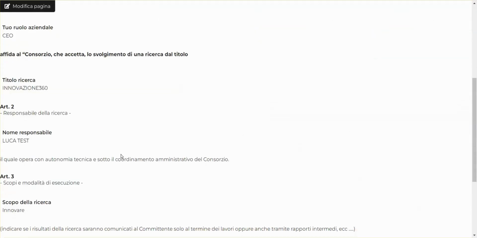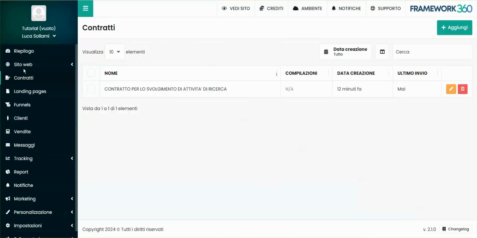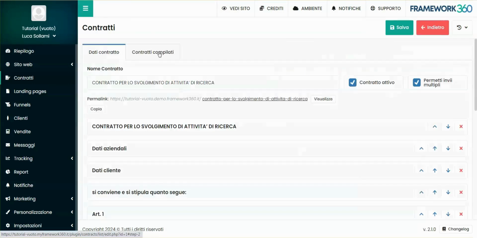Very well. The contract has been signed and it is possible to download it. As we can see, it is filled out with the signature at the end. By doing so, we could also print it. Our client will indeed be able to print it, and we will find it within the contracts module. As we can see, completions. Also, last sent 23 seconds ago.